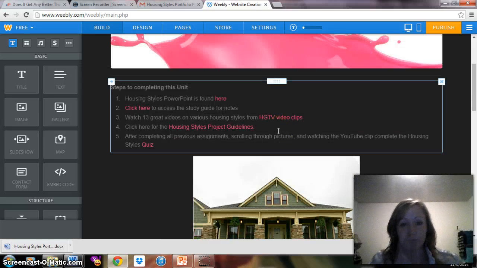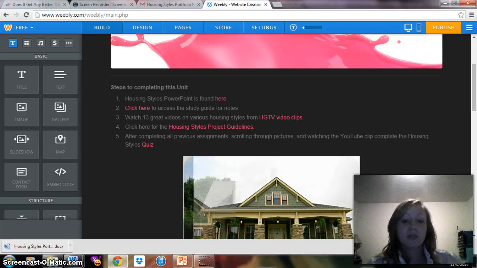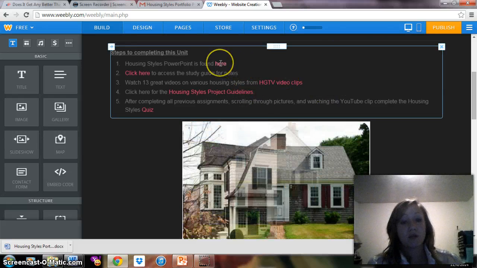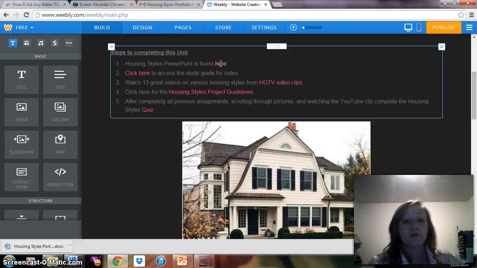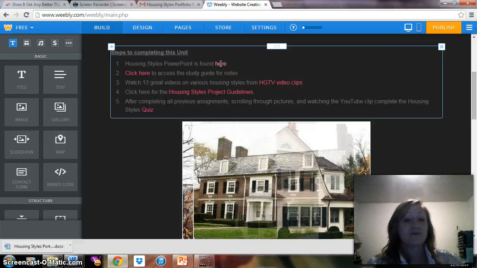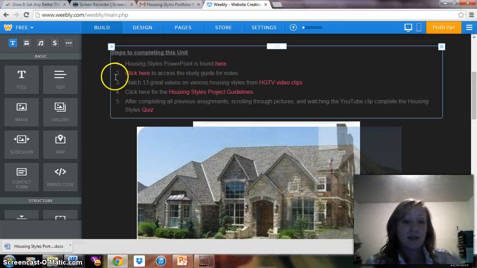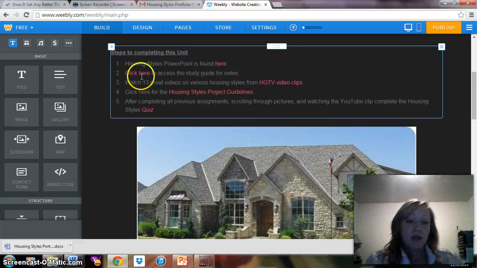I've tried to keep it pretty simple for you, everything in pink. You can click to a link and get what you're looking for. So the PowerPoint that we were just looking at, you can also find here to go through it again. There's really just a couple specifics about each housing style, and the study guide is number 2.